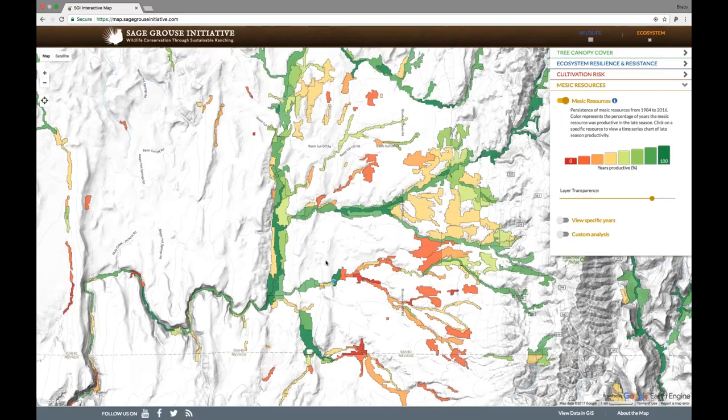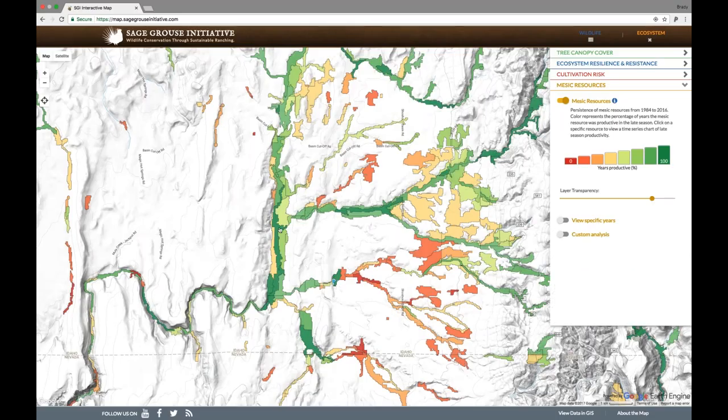If you click on one of these polygons, I'll click on this green polygon right here, a chart will show up in our panel off to the right. What this chart shows is the time series information for that particular polygon. This polygon was green, meaning it was productive most of the years over that time period.